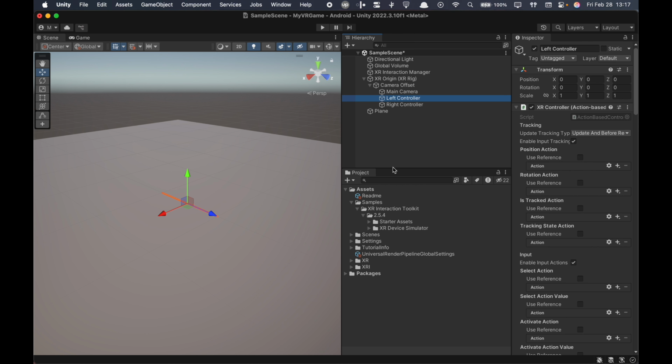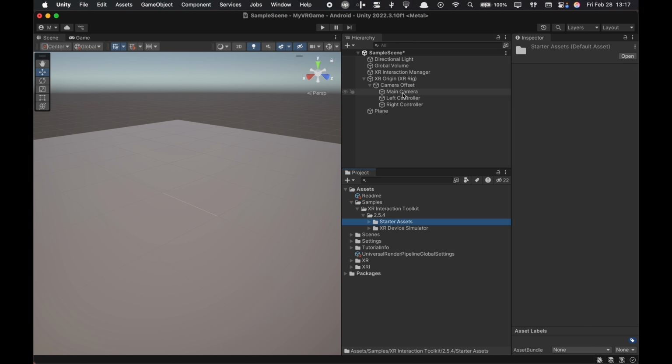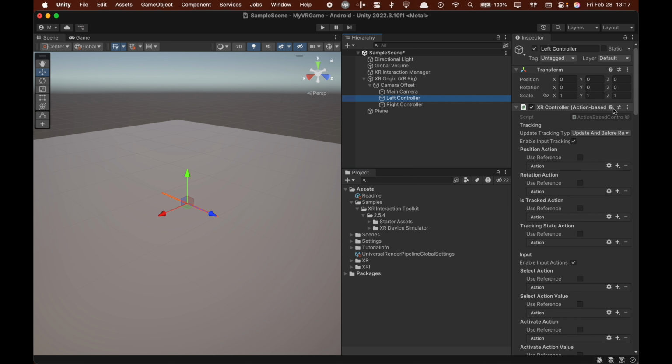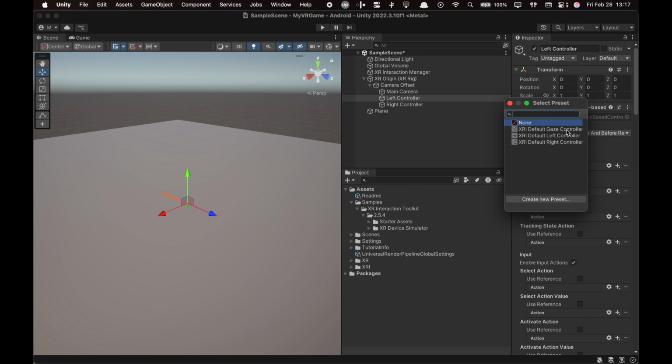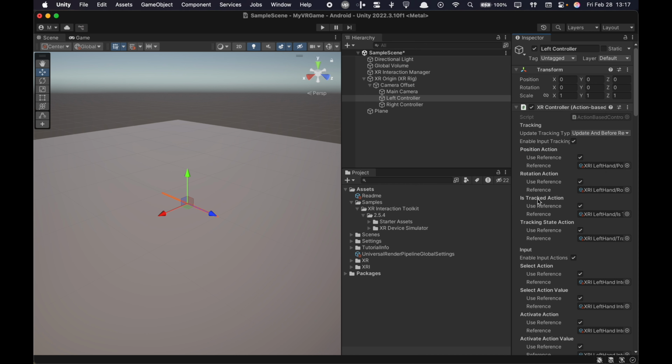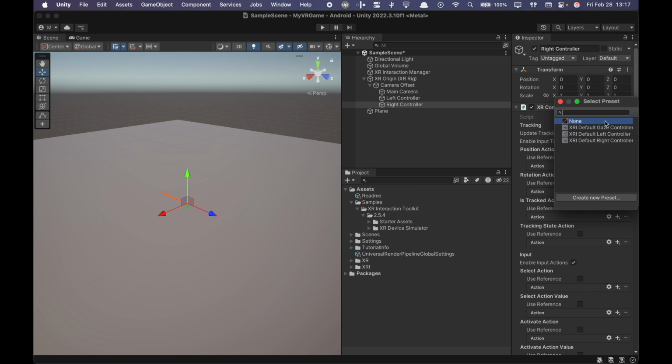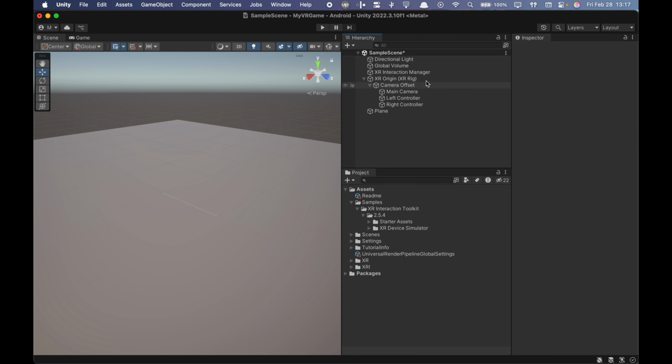But it's really easy to fill this. You see here, we now have the starter assets here. So in the left controller, click this here, the edit button. Now we will have these ones. Since it's the left controller, we need to choose the left controller. And here we go. Same for the right controller. Just click the right controller.